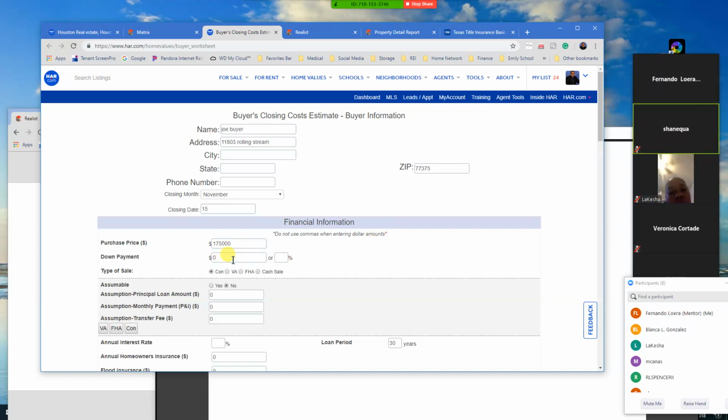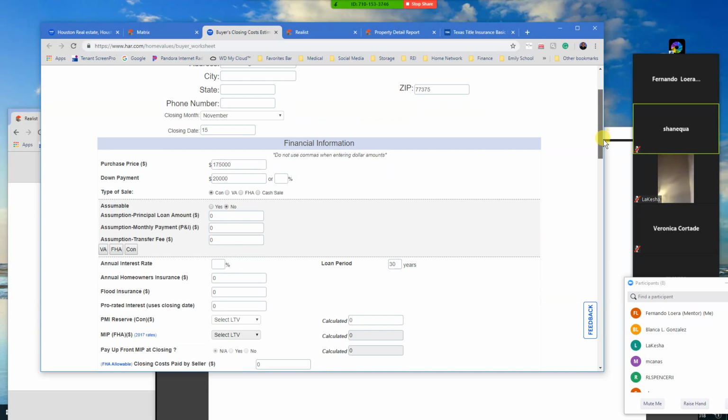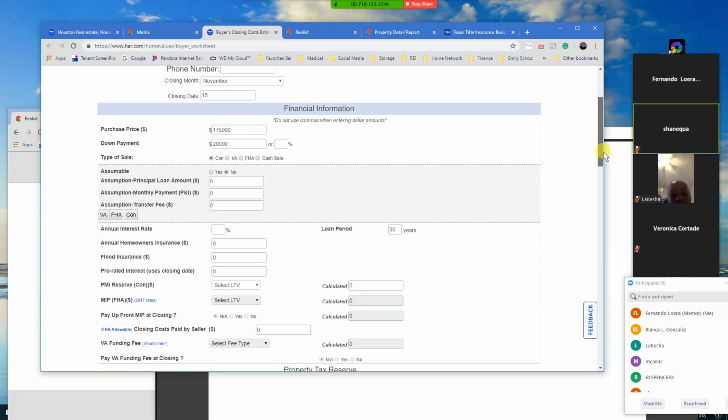Now down payment, you notice this is a little different. The other seller's net sheet was talking more about commissions, but here it's talking about down payment. So how much down payment is the buyer going to give? You can put in a dollar value, or you can actually put in a percent as well. So I'm just going to put 20,000. It's going to be conventional. Now we're going to skip the assumable because it's not an assumable.